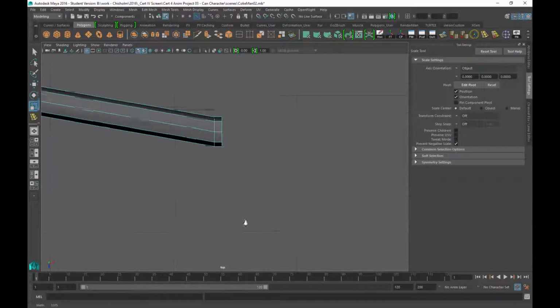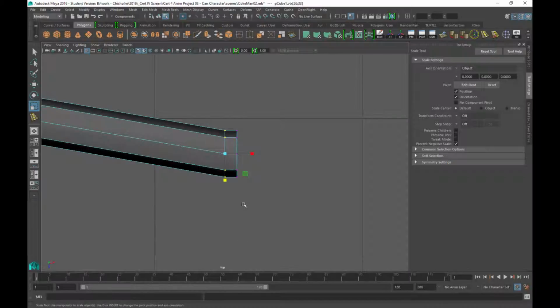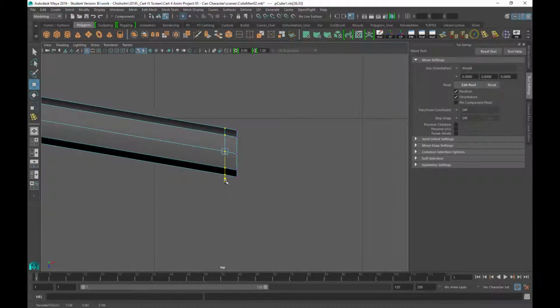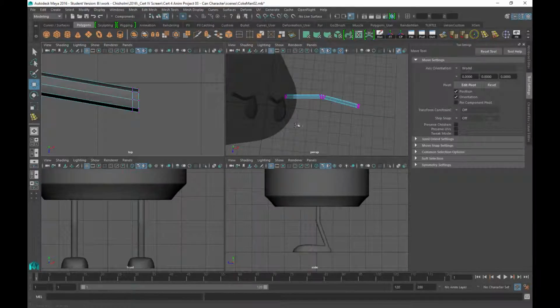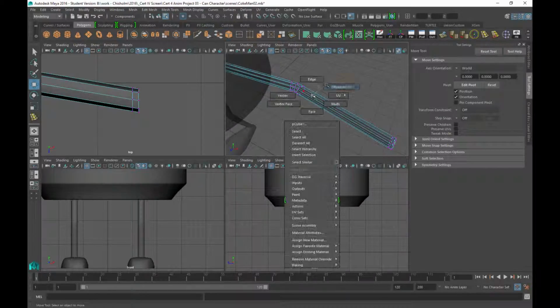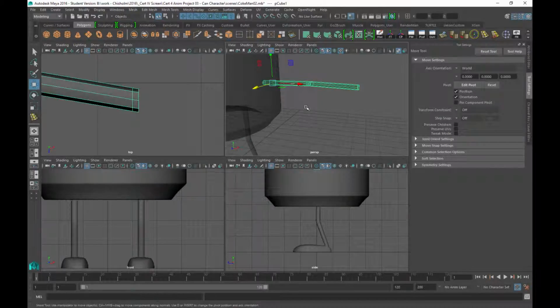Now over here, if you want, you can right click, select vertex mode, just grab those vertices there and just use the move tool and just push them back a little bit like that. You don't really need to worry too much about that. That can be adjusted later on. Okay, so that's the arms. Pretty much good to go.